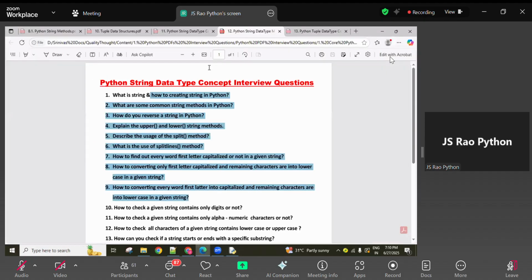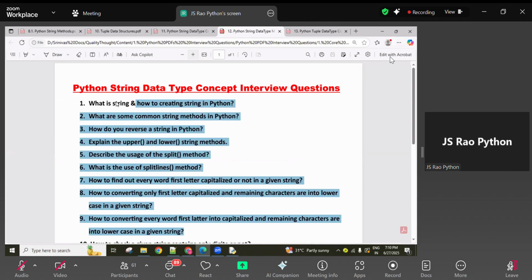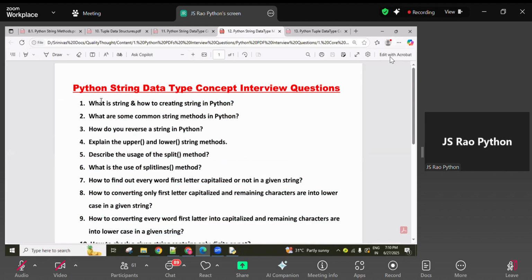So now the string concept is over, guys. Now there are string methods related interview questions here. Okay. So what is a string? How to create a string, and the common methods. So many methods we discussed today, guys. Some important methods you can explain. Okay, so and so method, like that.